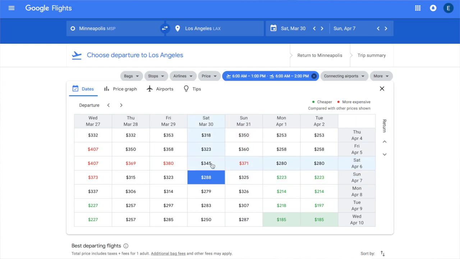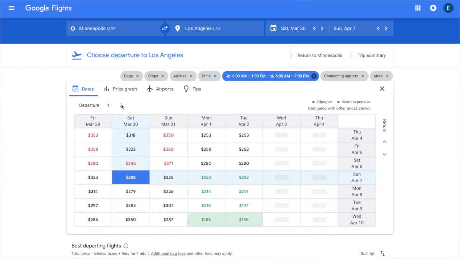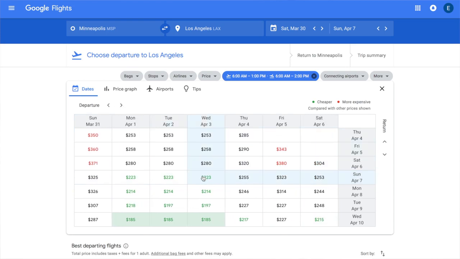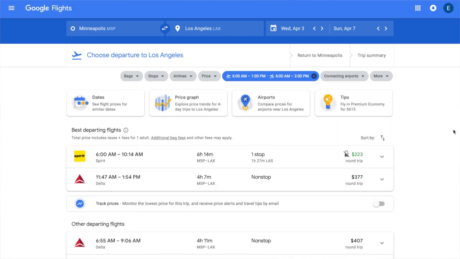So leaving the 30th, coming back the 7th, that's just too many days for the trip. So we're gonna go ahead and push this in a bit. And what I'm liking right now is if we leave the 3rd and come back on the 7th, it looks like they have the flights priced very friendly. So I'm gonna go ahead, select that.